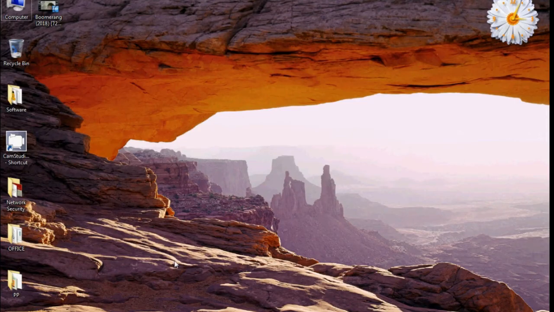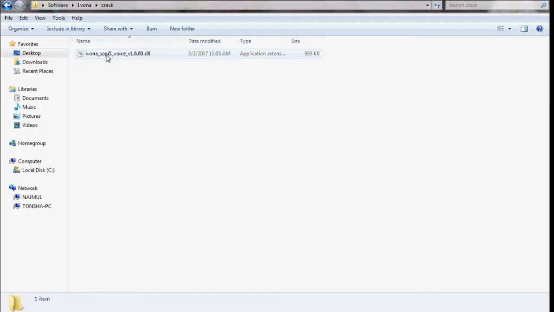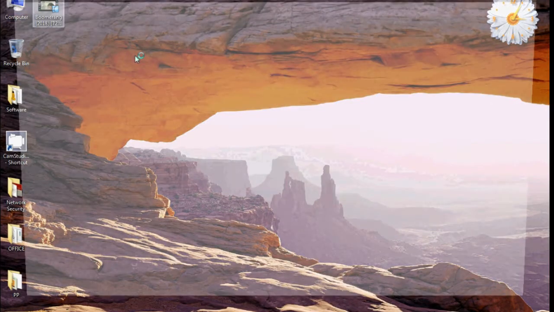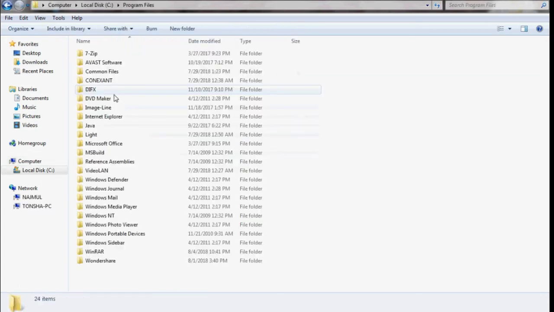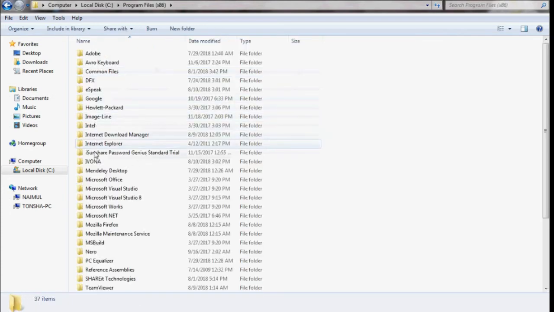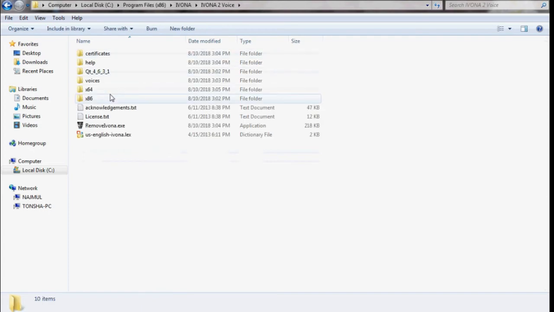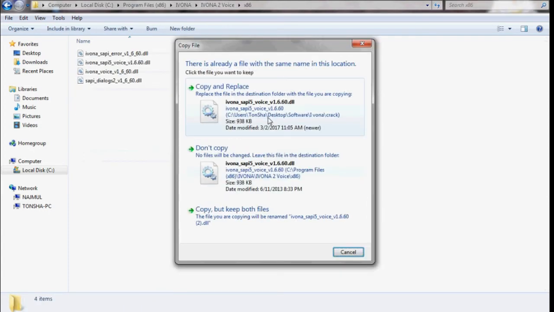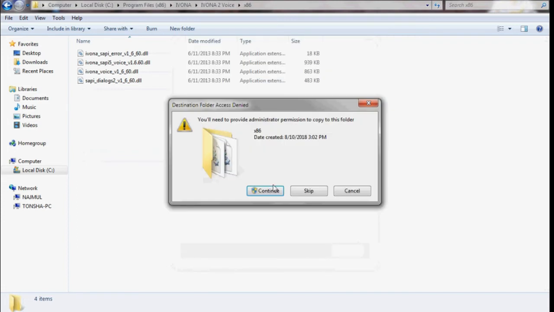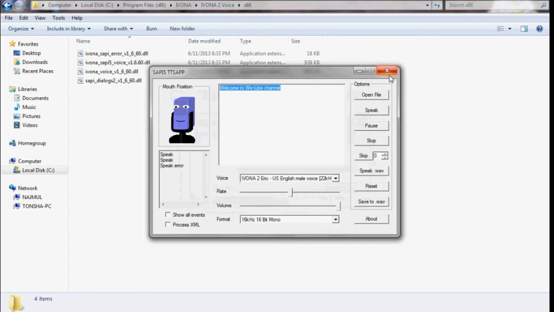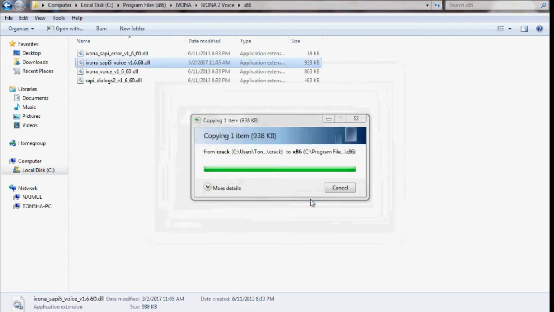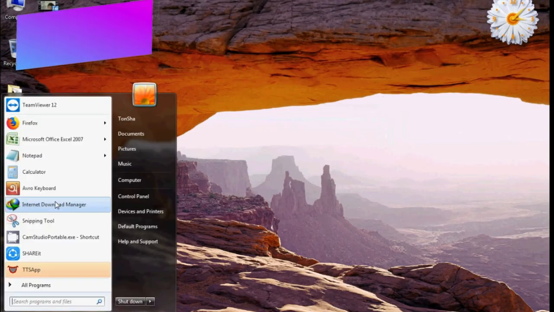So after setup, just go to crack, copy this one, go to your C drive or where your file was set up. Just copy and replace. Continue. Okay. Now run eSpeak.